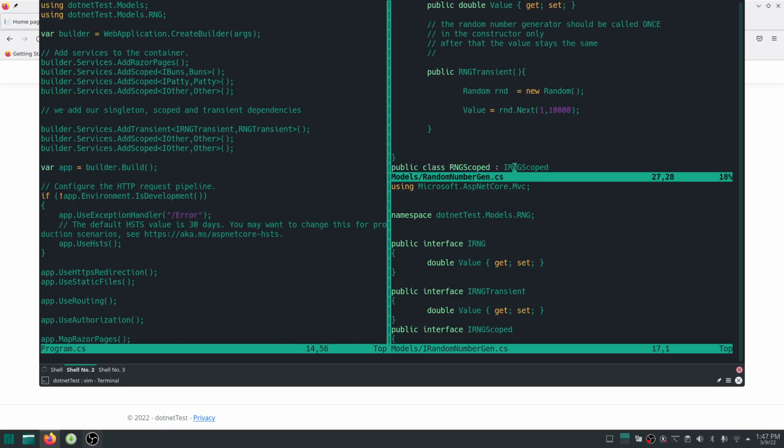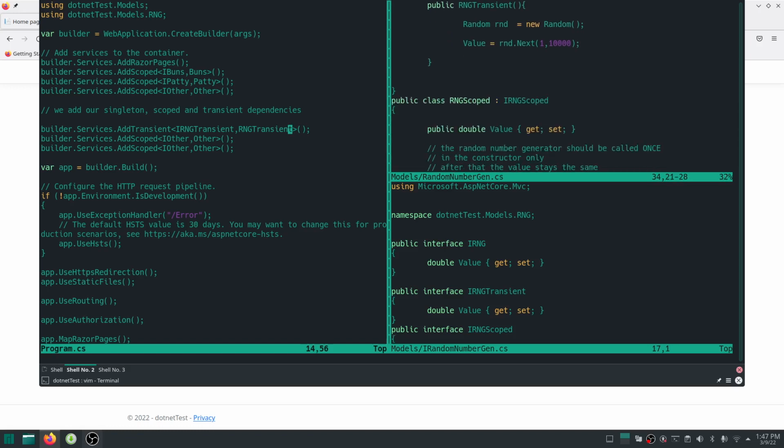Okay, so next one you can look at is the RNG scoped. So I can look here at RNG scoped, and I'll change the word here, RNG scoped. Now go back and I'll use full stop to repeat the last command. Colon W to save. Sorry, colon W, I keep saying it wrong. So this will be the second type of service we add, which is a scoped service.